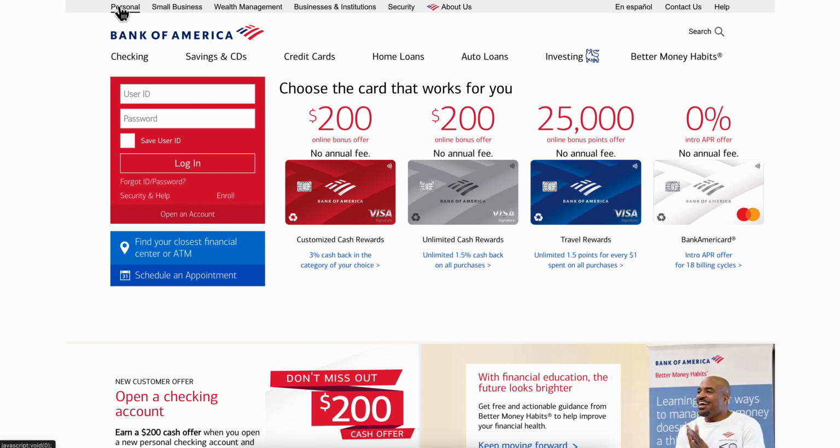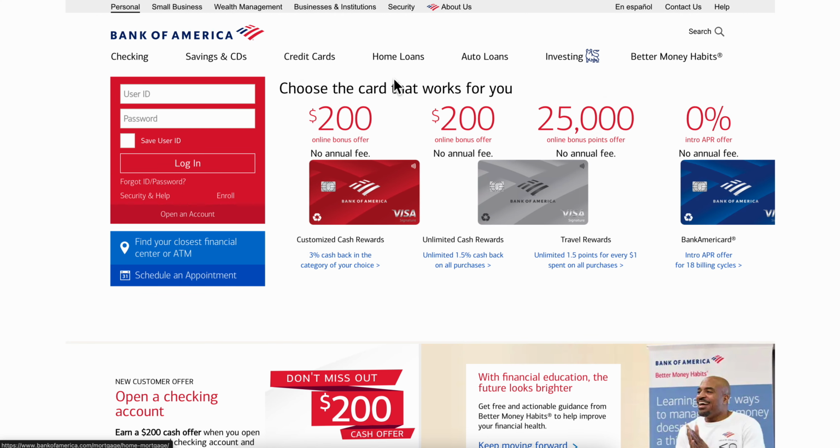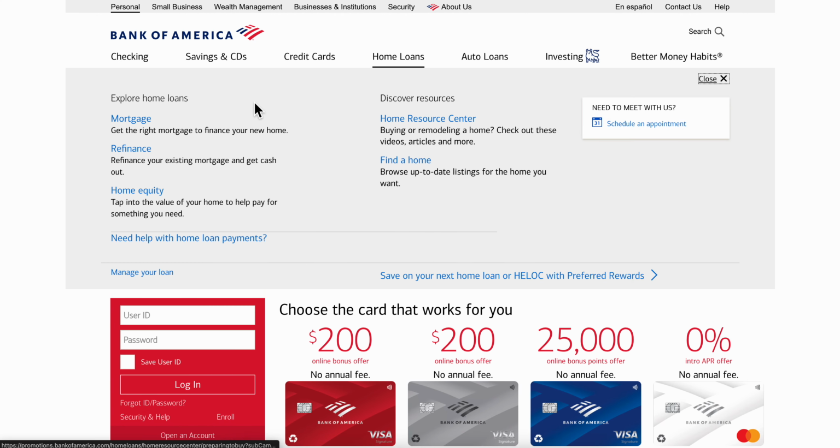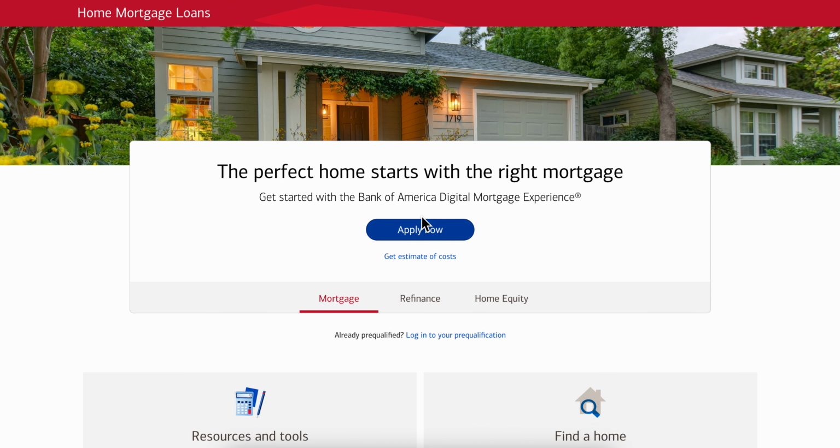So as you can see, if you go to personal, you have home loans, auto loans. Now, if you go to small business, as you can see, you can get some loans for your business, but I'm gonna go with personal for this tutorial. So let's say you want to get a home loan. So you're gonna have to choose, as you can see, you can go get a mortgage, refinance, home equity. So you're gonna have to choose any of these and click on them and then simply click on apply now.